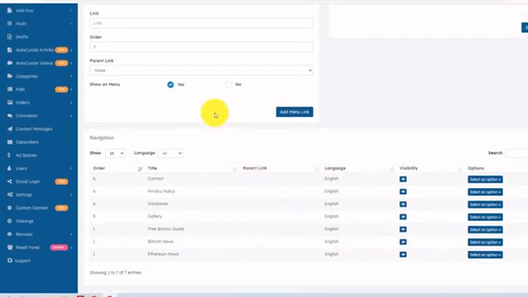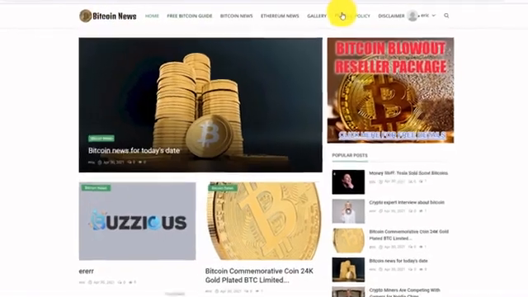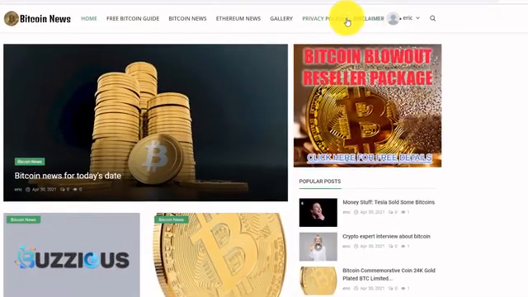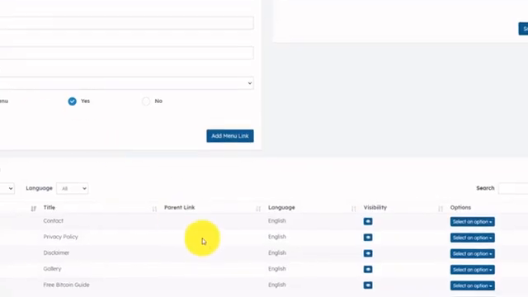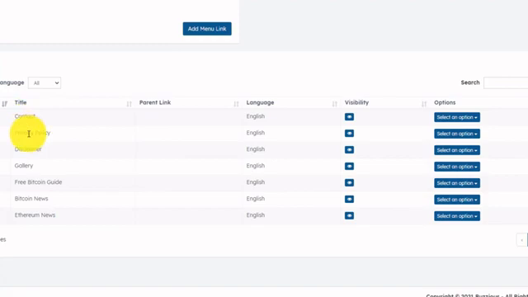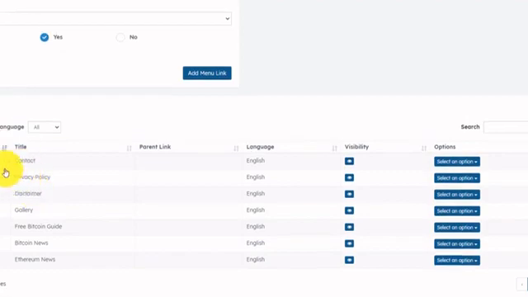But say, going back to our homepage here, suppose we don't want to have this privacy policy and this disclaimer up here in our primary navigation menu. I could come down here. You can see here we've got the contact, privacy policy, disclaimer page. These other ones I do want, right? I want the gallery, I want my Bitcoin news category, I want my Ethereum news category, and I want my squeeze page, right? That's the free Bitcoin guide. I want my squeeze page up there, but I don't necessarily want these up there in the primary navigation menu. In the case of these, I probably want to put them in the footer.